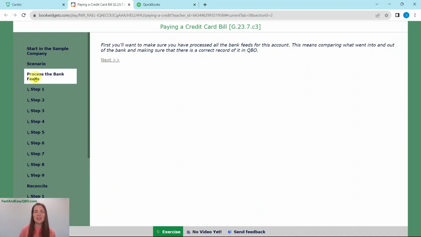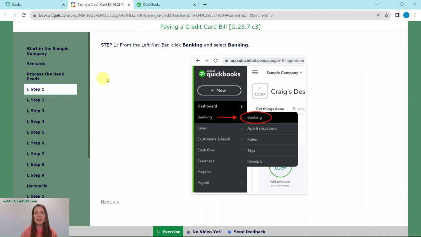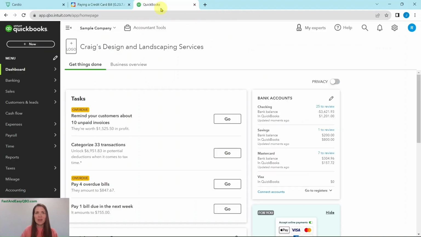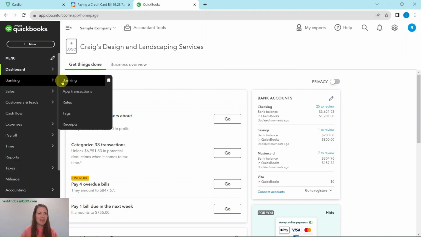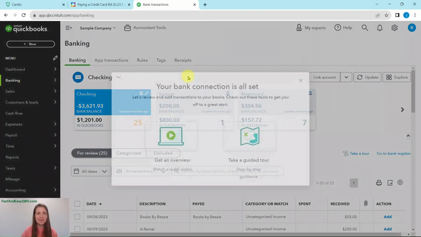So the first thing we want to do is process the bank feeds. That just means that you are going to be comparing what went into and out of the bank and making sure that the record that we have in QBO is correct. So the first step here is that we're going to go to the left nav bar, click on banking, and then select banking. So here I am in the sample company. This is the dashboard. And over on the left nav bar, you see banking. Go ahead and click on banking, the second one.